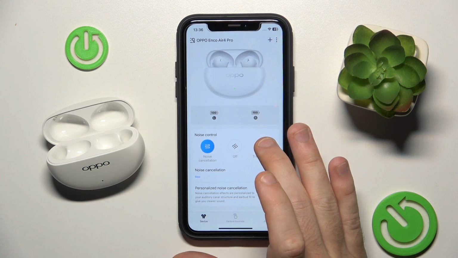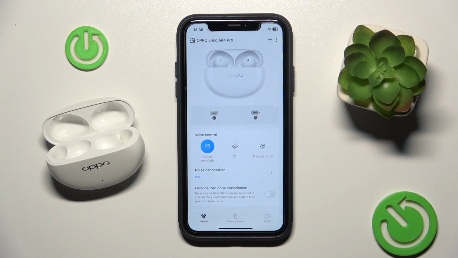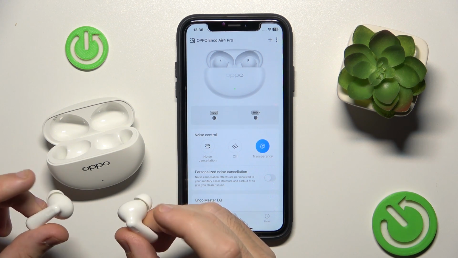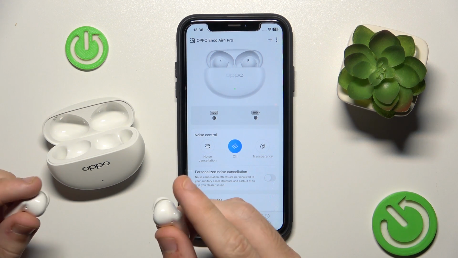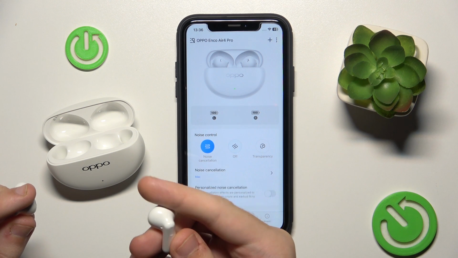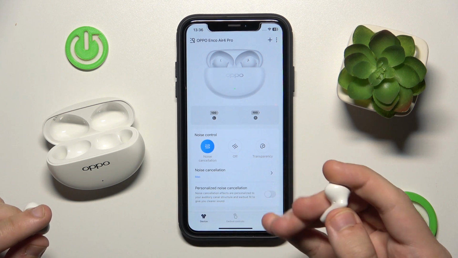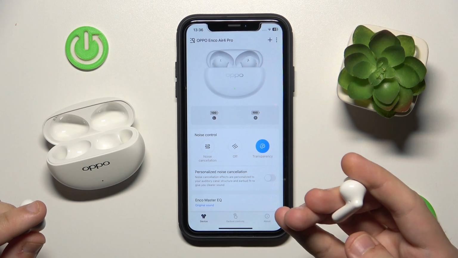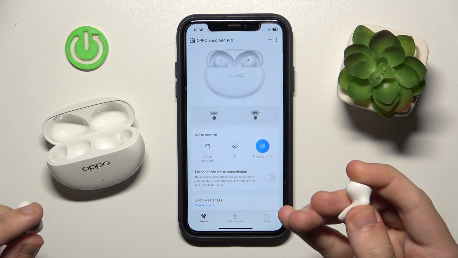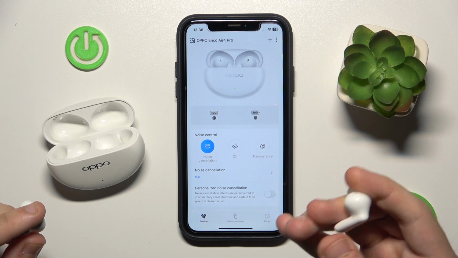And we can press on transparency mode and turn on transparency mode. Also, you can choose buttons on your headphones. So just press and hold to turn on. Right now it will be transparency mode, and if I press it again, I will turn on ANC mode.